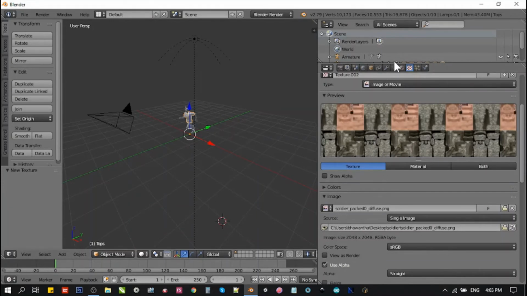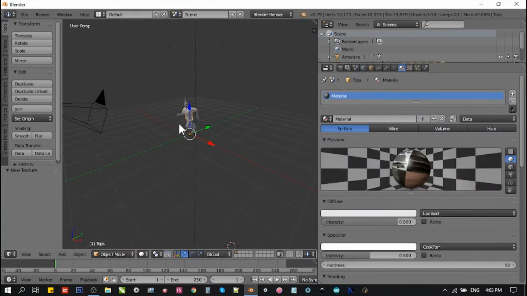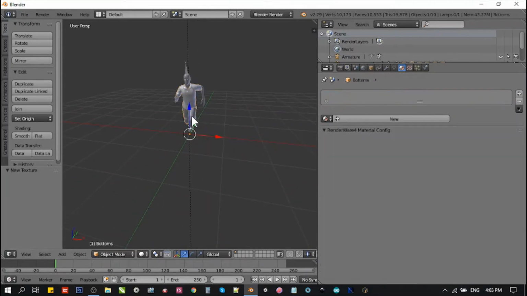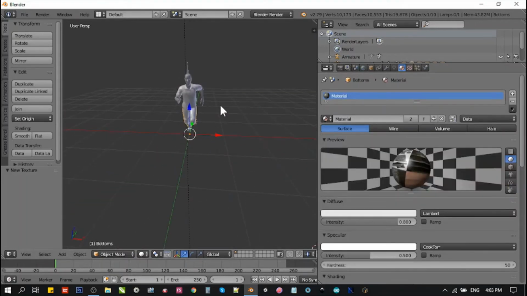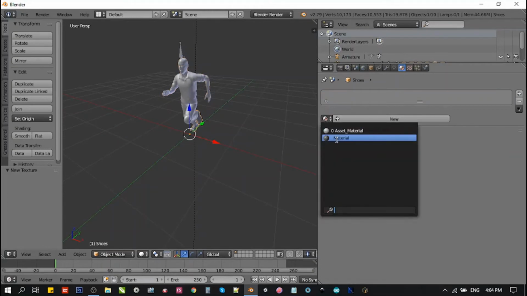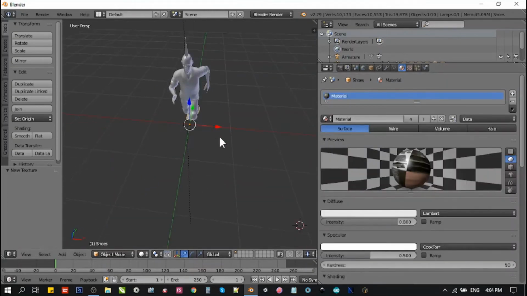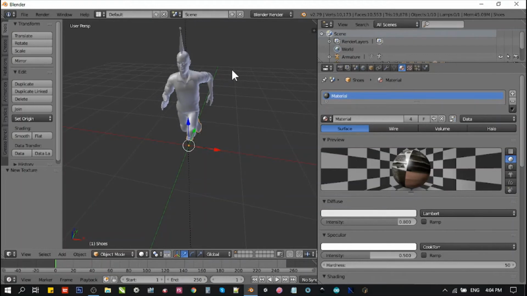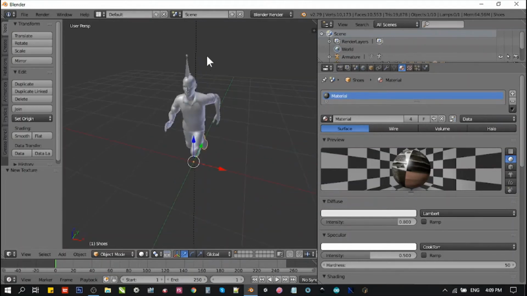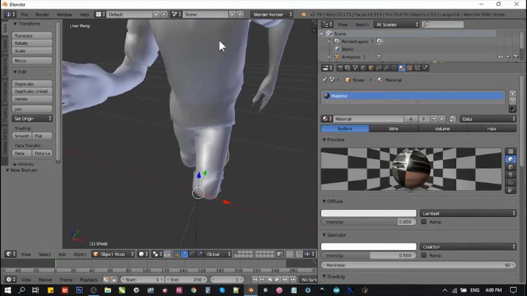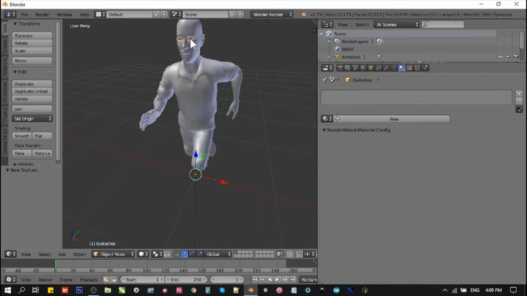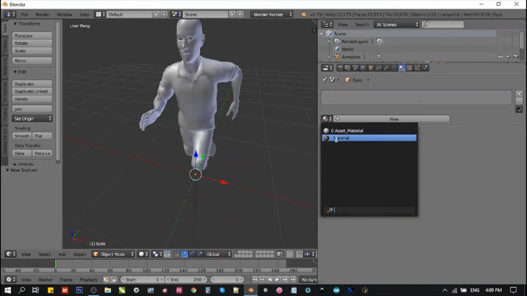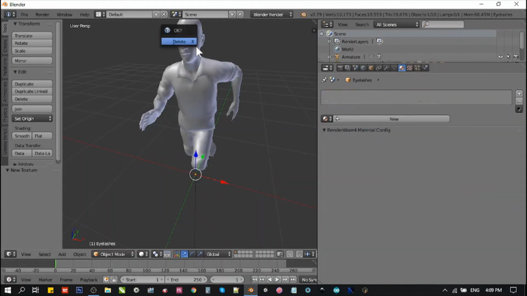Select each cloth and select the material we created to add textures to them. Make sure to add texture to eyes as well. Eyelids can't get the texture properly, so I recommend deleting them.